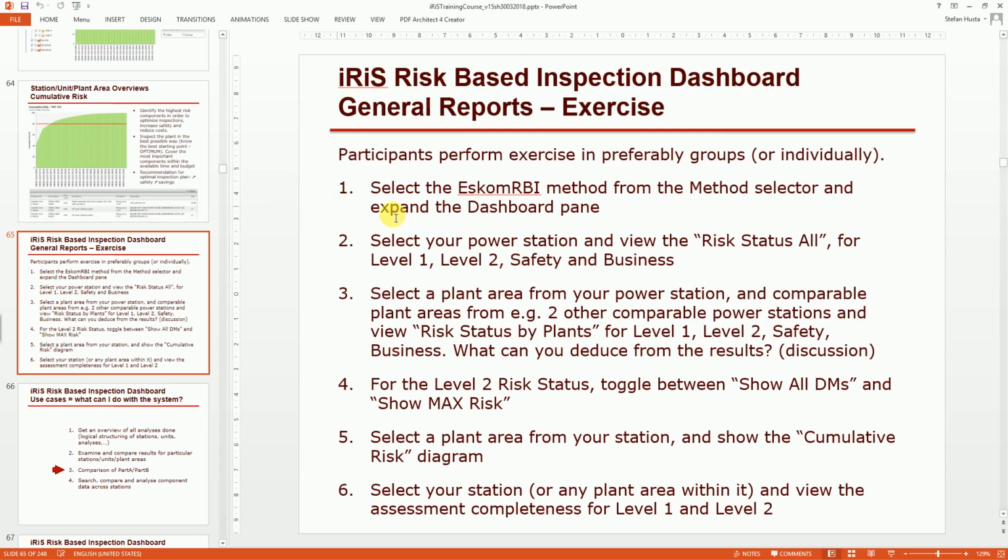So basically, for this exercise, I have shown you now how to get the dashboard, to select the ESCOM RBI method from the method selection tool. You may select basically any data set, so you can select your power stations, your plant areas, or your units, and you can select basically the risk status for your entire selection, or you can split it by plants or by units if you've chosen to select several plants and units.